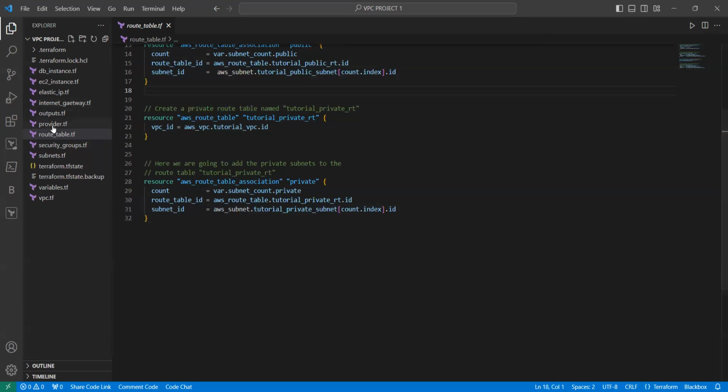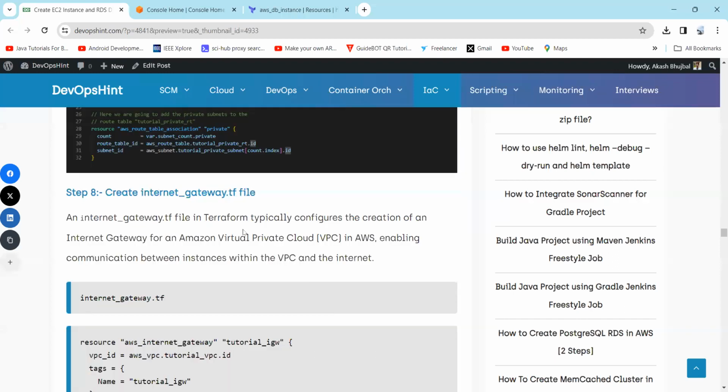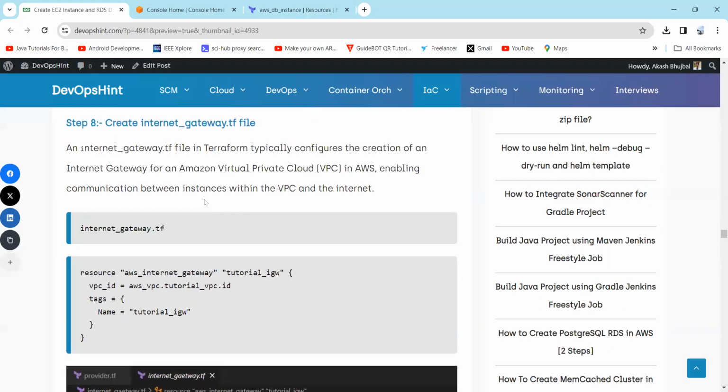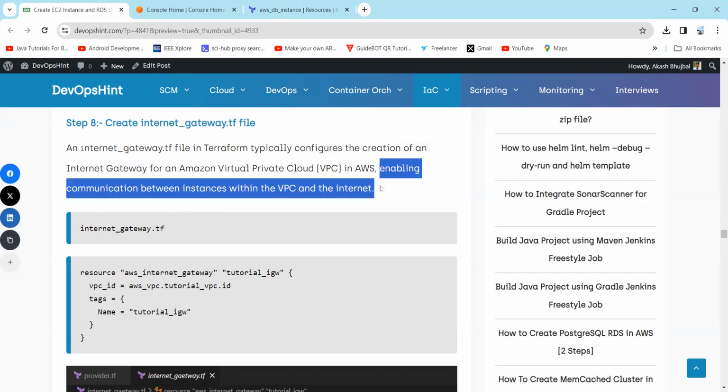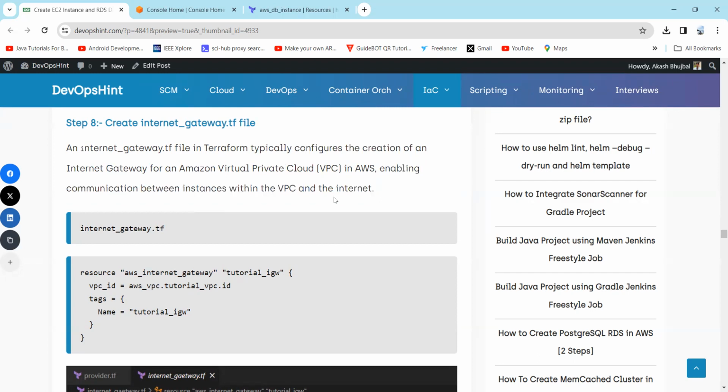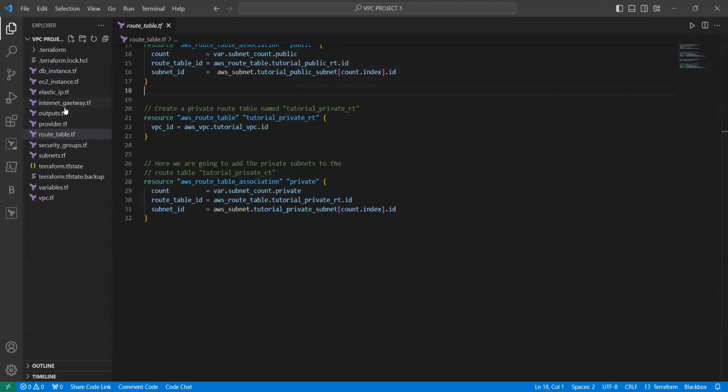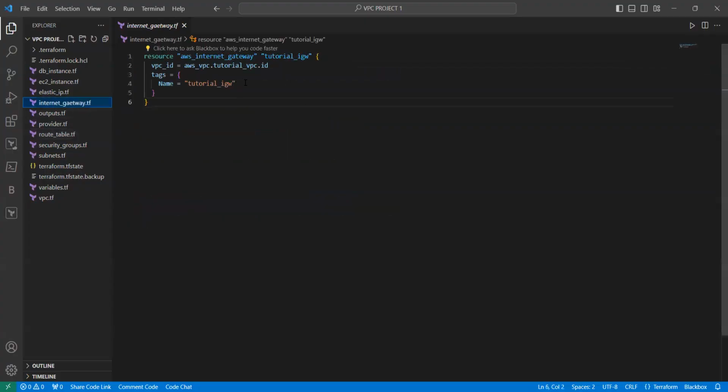Now we will create an internet gateway. The internet gateway will provide access to the public subnet. This file typically configures the creation of an internet gateway for Amazon Virtual Private Cloud in AWS, enabling communication between instances within the VPC and the internet. So now we will simply create an internet gateway.